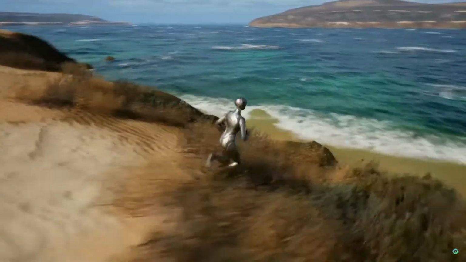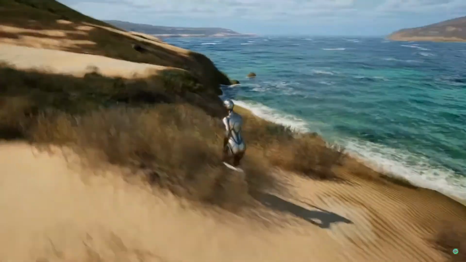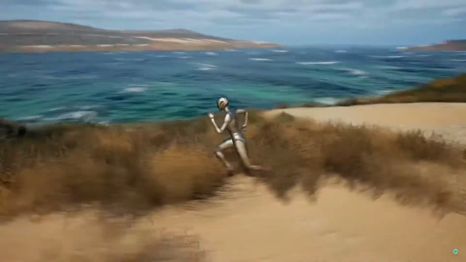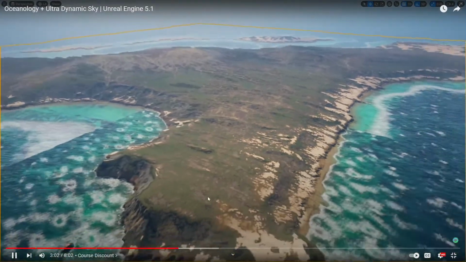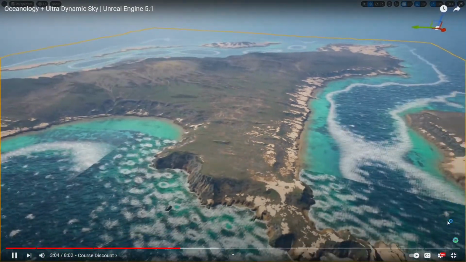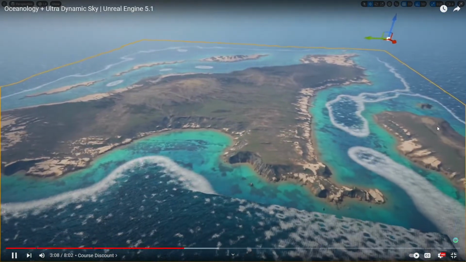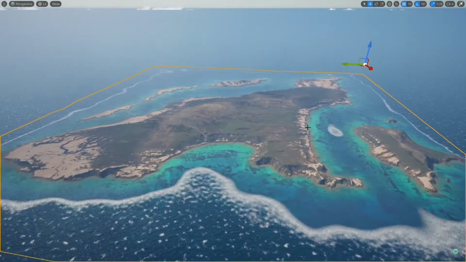So yeah, down here is sort of the coast, and this map has more cliffs than it does a coastline. As you can see, I can just run around and see how big the map is. Now there's a little bit of glitching here with the ocean. I think that's only when you're in the editor, but I can zoom all the way out and you can see how big this map is.